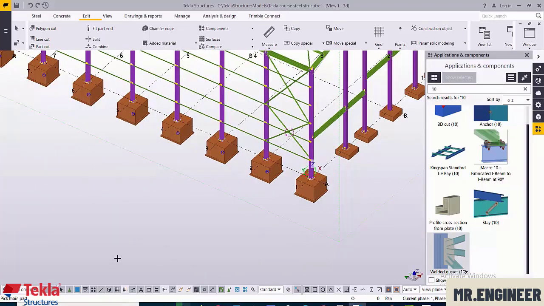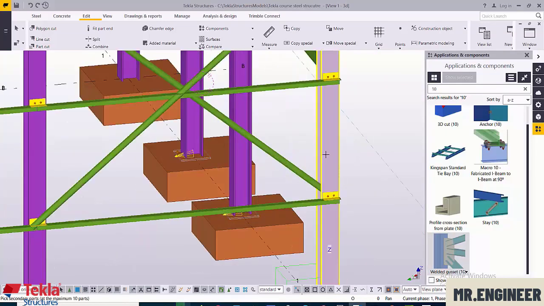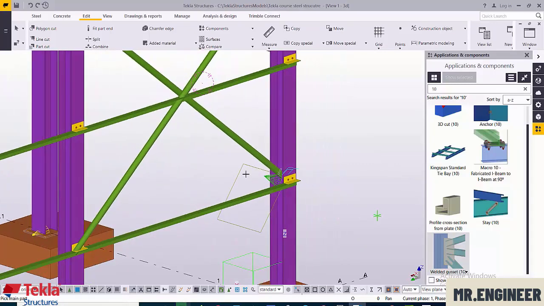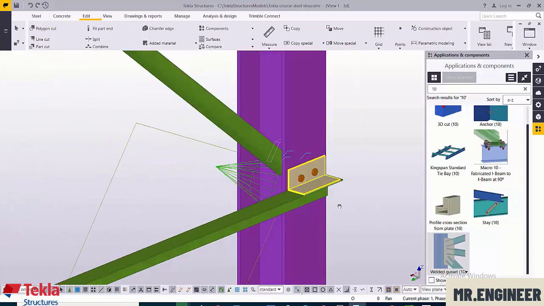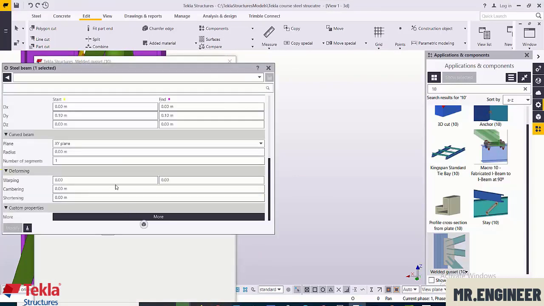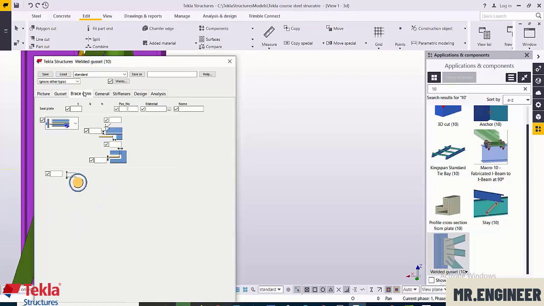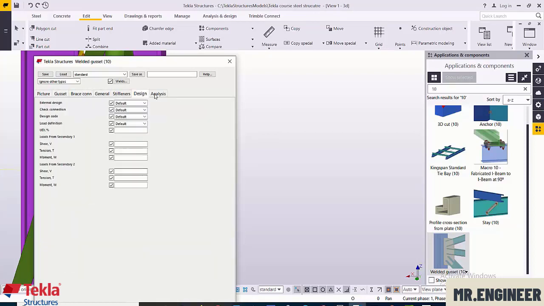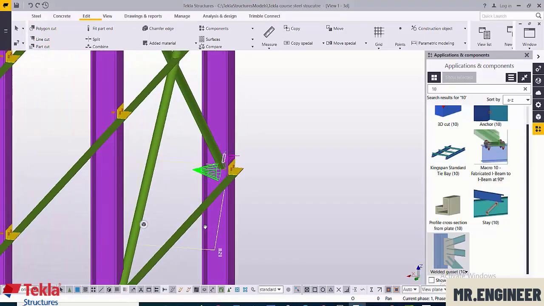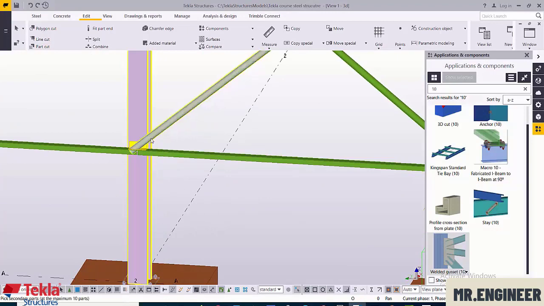The software tells us to pick the main part. We need to put a connection between the bracing and the columns. Okay, so the main part is the columns, the second part is the bracing, to have this connection here. If we press double click to show the properties and specification of this connection, we can show here. Okay, we can change the properties, but we don't need this, and we need to do this for the other.